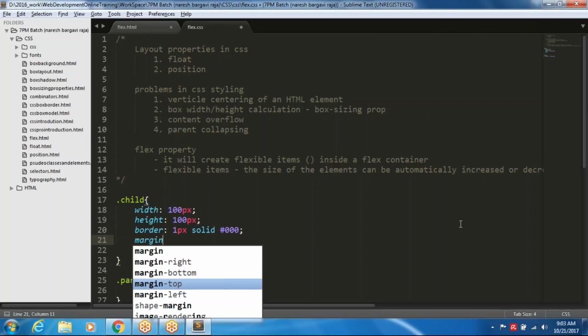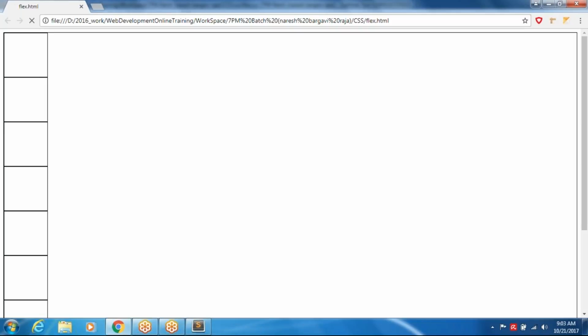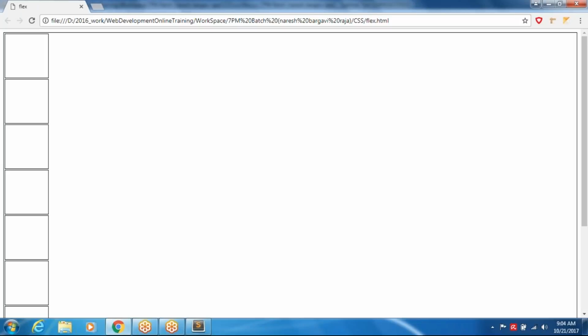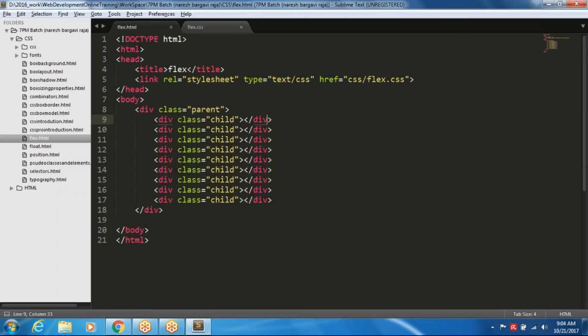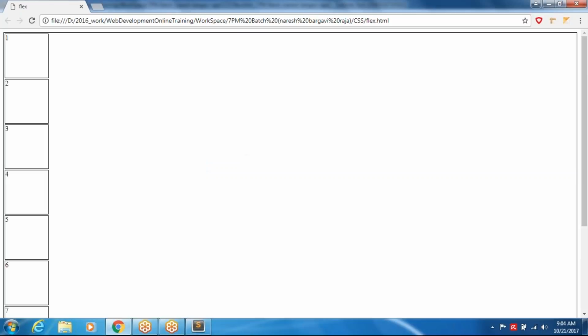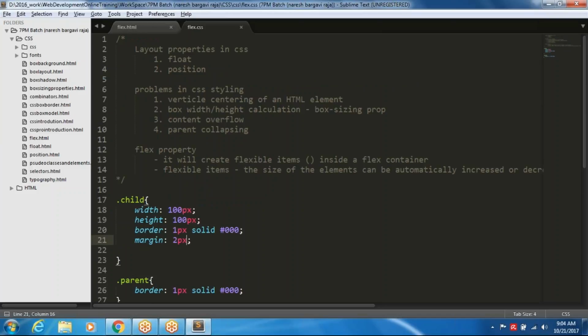element. A margin of 2 pixels around the element so that you can find some gap around each and every box. That was nice. And let me list out these things with 2, 3, 4, 5, 8, 9. Okay. Now I want to arrange them in a horizontal manner. Generally, we use a float property to make them horizontal, but you can use a flex property.